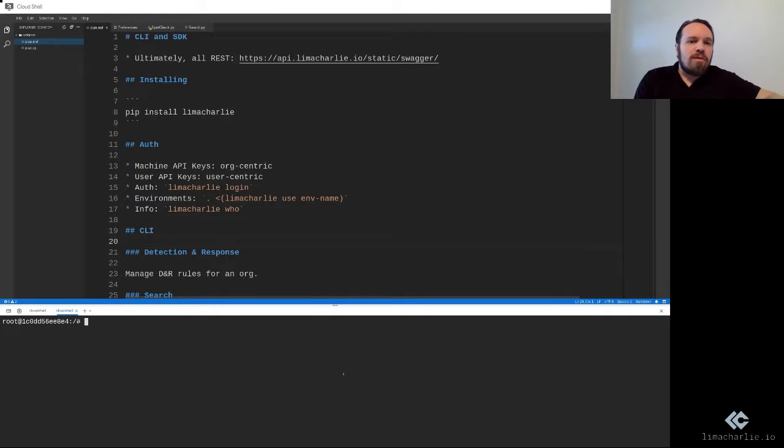The authentication is very straightforward. You just run limacharlie login, and you will need to provide the organization ID and the API key, the key itself. Again, we'll step through those when we get to the SDK example to give you an idea. Actually, no, we'll probably step through that pretty early on so that we can demonstrate some of the CLI.